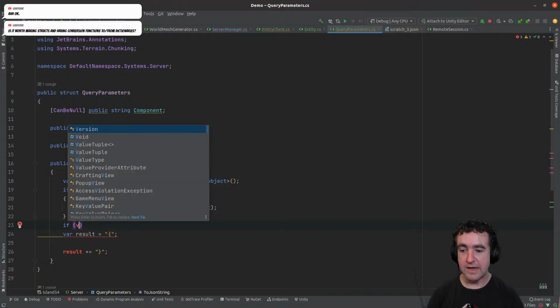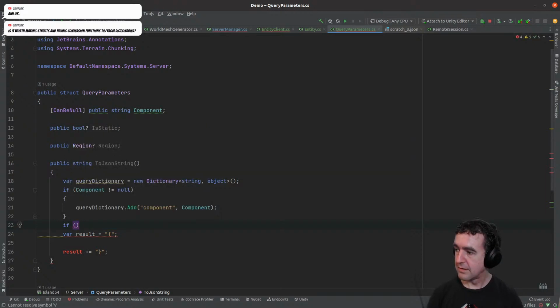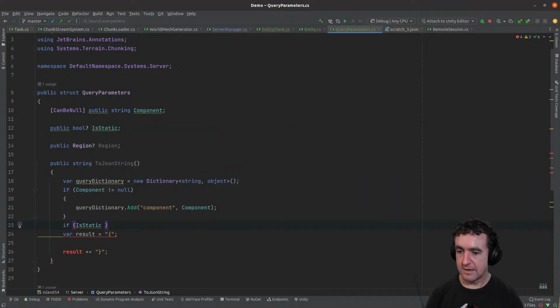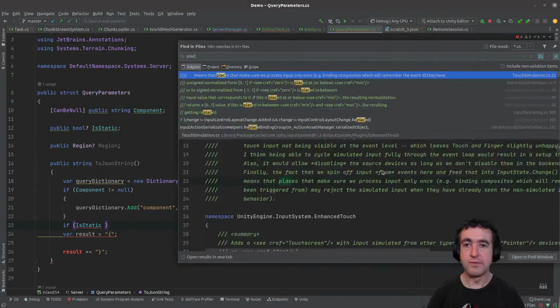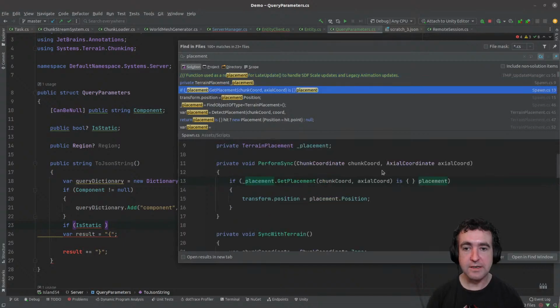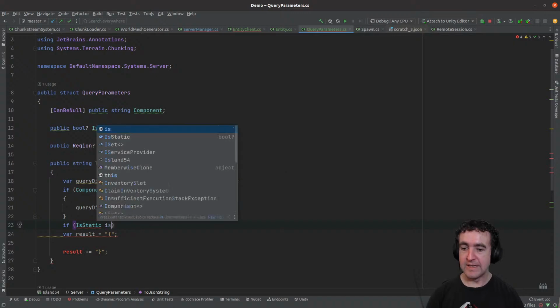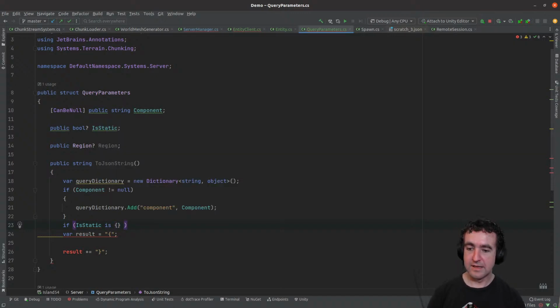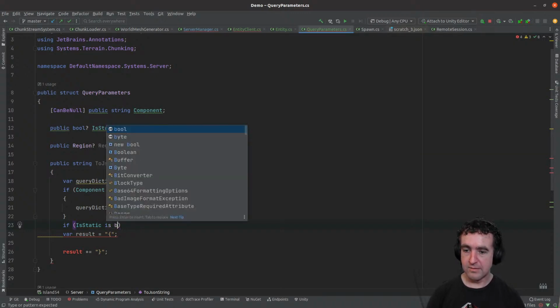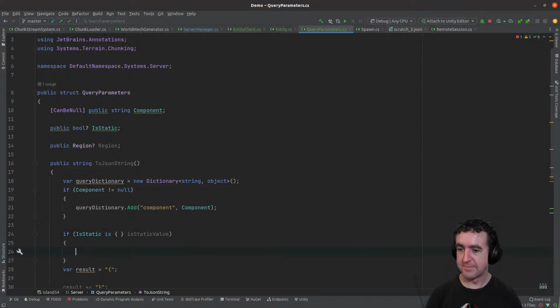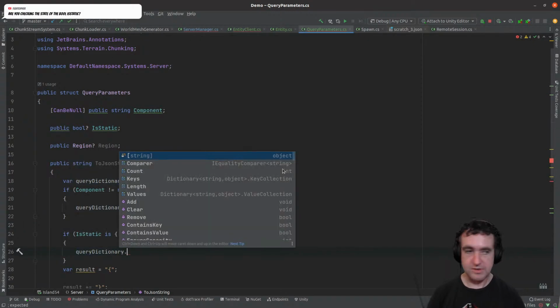I think I could say var. No, if is static. The reason I thought it was called placement is I've used it. This is the kind of code I want. It's just is. Okay. If is static is bool is static value. I need to do that. Let's try that. Query dictionary dot add.